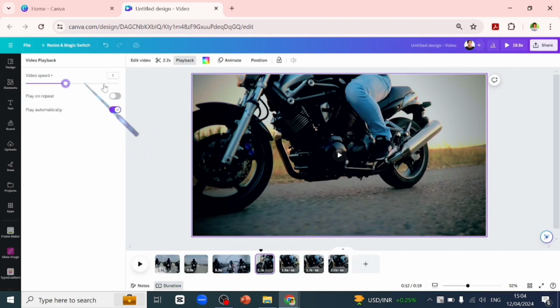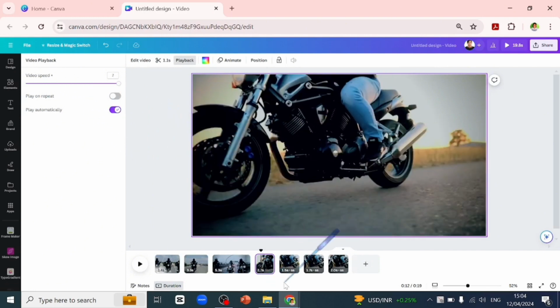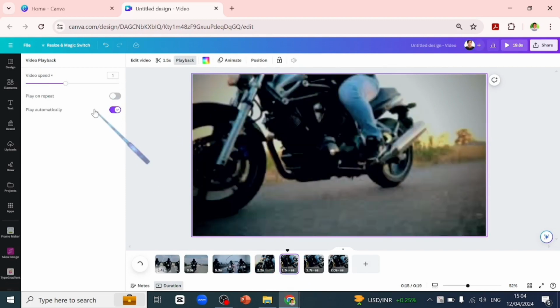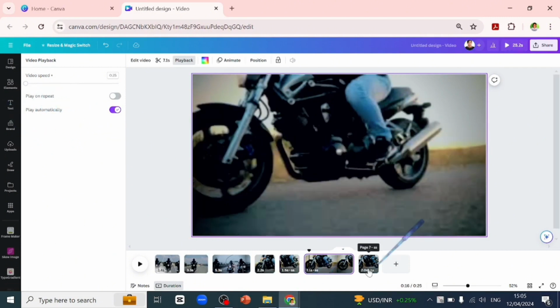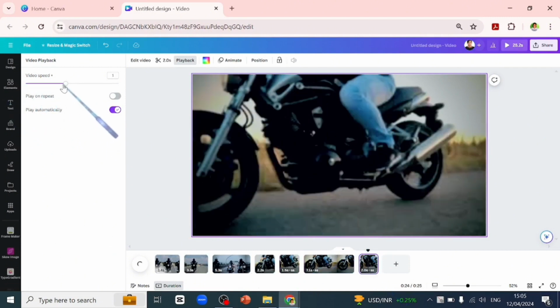We'll go into the first clip and take it to the highest, which is x2 speed, which is what Canva can give. And we'll touch up the other ones, reducing and increasing, to create the speed ramp we want to achieve.